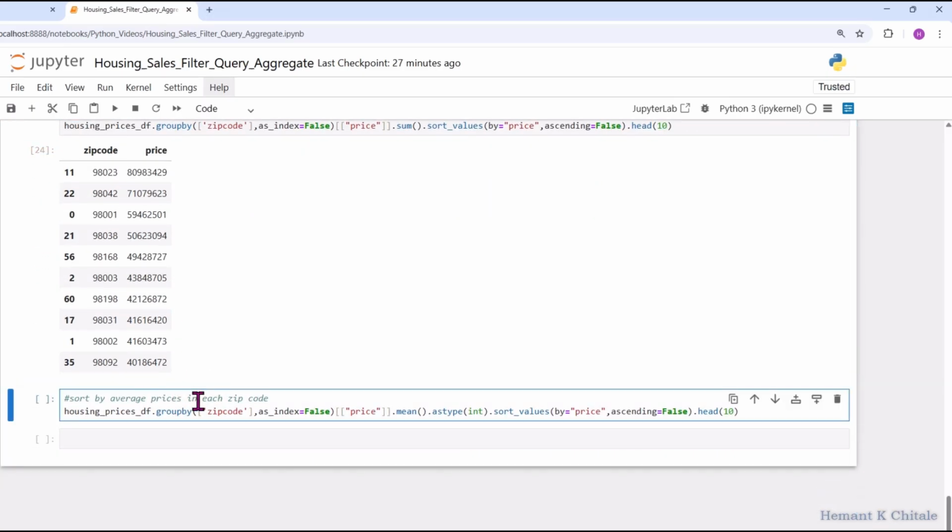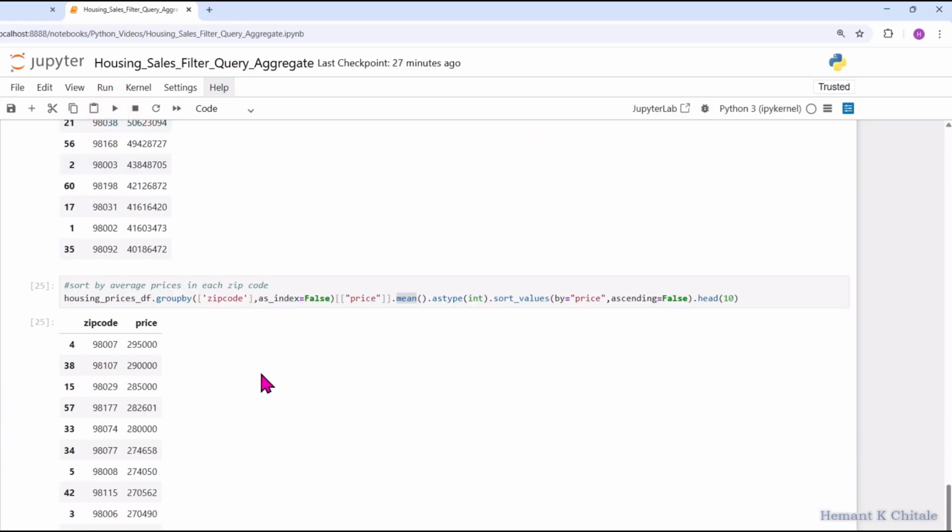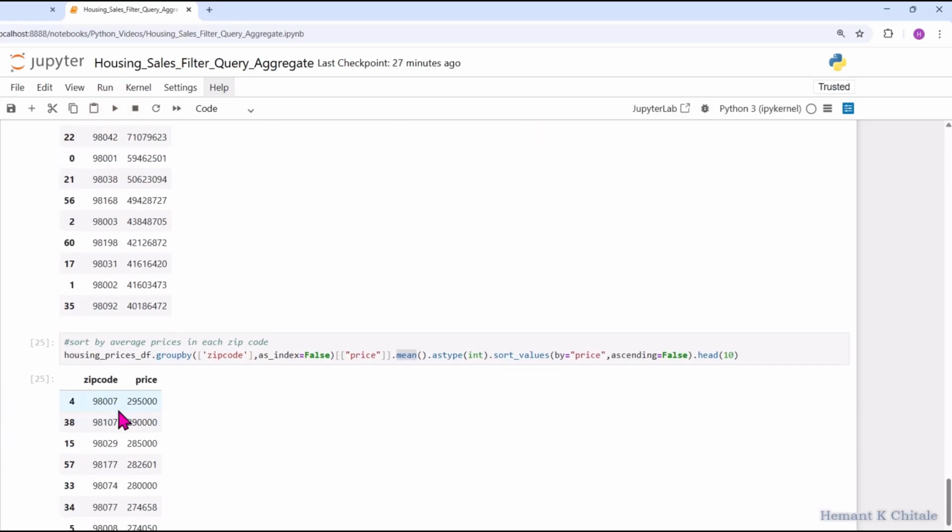And now I can do the average of the prices. Instead of sum, I change it to mean. I don't want floating point numbers, decimals. I just convert it to an integer, and then I sort by price and print the top 10 only. So the average price in 98007 is only 295,000.